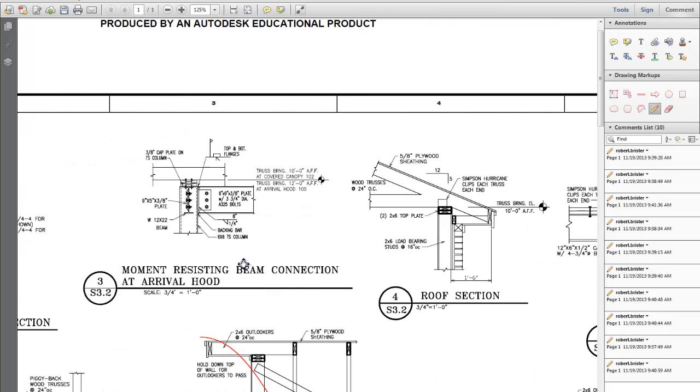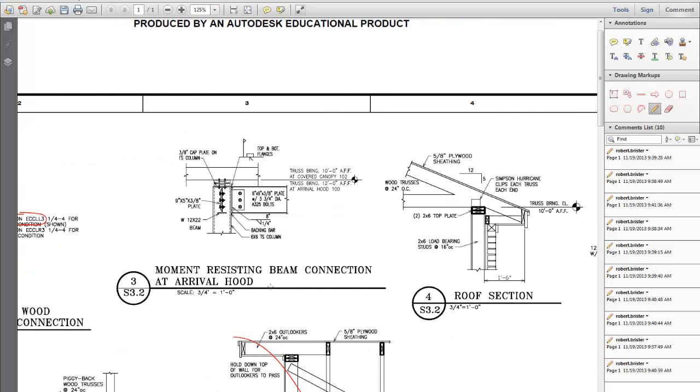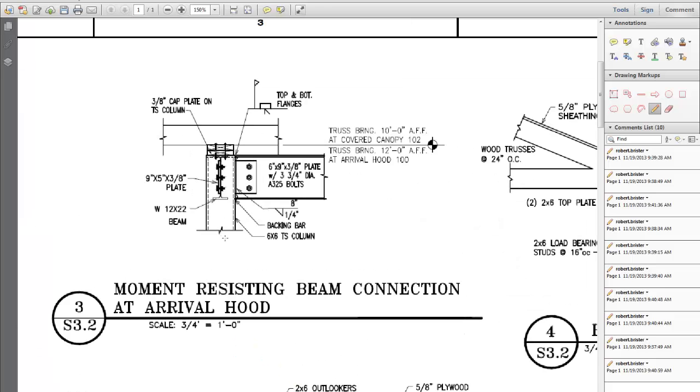Over here, we have what we call a moment resisting beam, which was touched on in chapter 5 a little bit. But it does give you some specifics: W12 by 22 beam, what size plate, what kind of cap plate is on here. You know, all this different information.